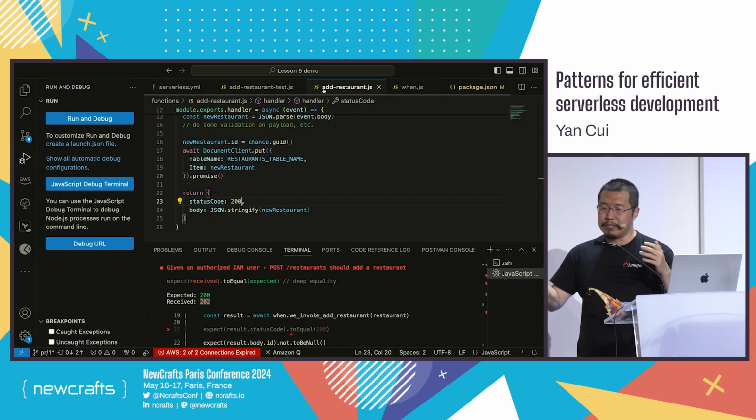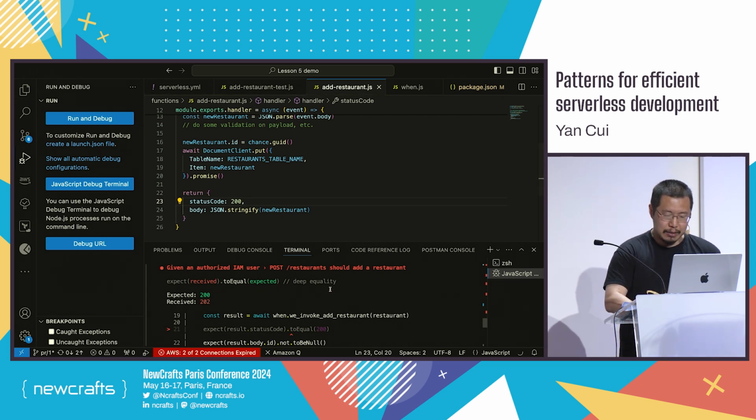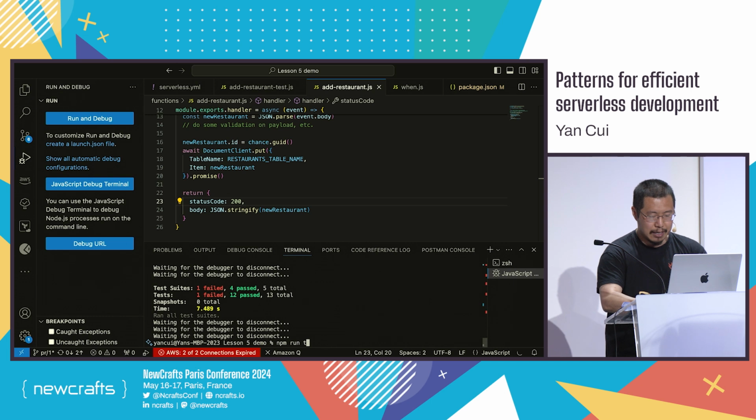So what we can do is get some good confidence that the code change is working, and then we can deploy the code changes. In this case, I can say npx serverless deploy, and I set up a new stage.